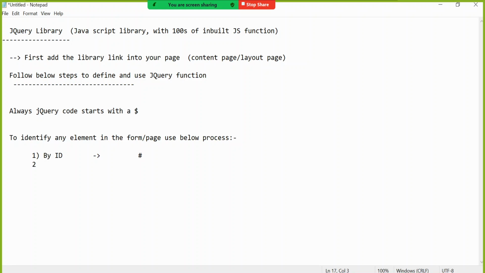Sometimes we identify by CSS, cascading style sheet. I will tell you how to apply a cascading style sheet. So there is something called a cascading style sheet. So CSS class: font, format, bold, italic, underline, border, background color, anything you want to apply, you apply through something called a cascading style sheet class. So if you want to identify that element by cascading style sheet class, then you have to go for dot.